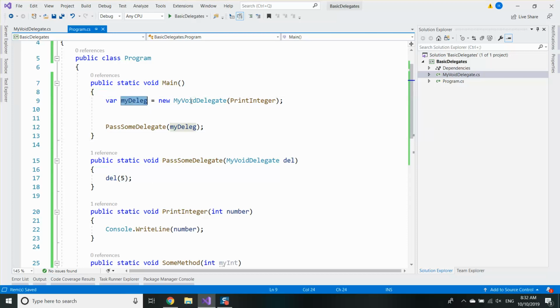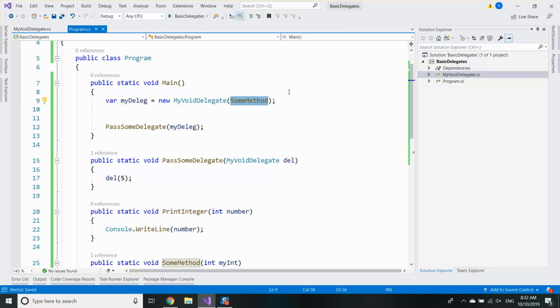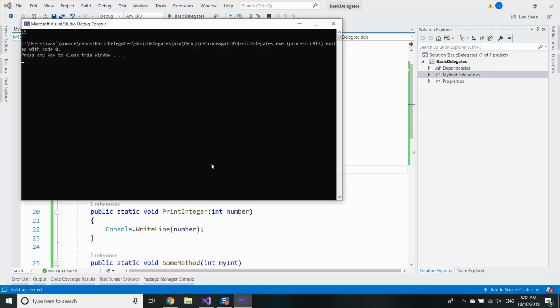So essentially, when you are saving a delegate, you can pass it around. And if I say that I want another method here, which just prints my int plus 10, if I say that my delegate has another method here, I won't change the PassSomeDelegate method because it will continue working.